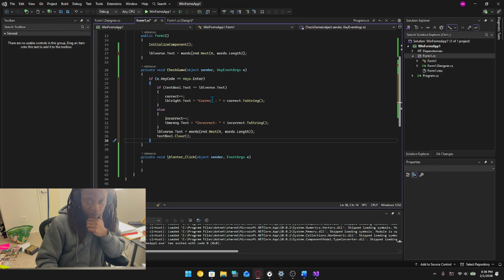I had no idea what it just automatically wrote for me. Well, I do, but I don't know why it automatically wrote this. Let's read what it automatically wrote for me, because that's the part about having AI. We got to be able to check what the robot is doing, or else the robot starts doing weird stuff. So we got to pay attention. So if E is pressed, the equals key dot enter, then if text body dot text equals label verse dot text, correct plus plus.